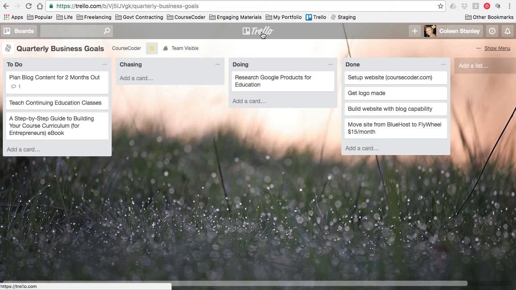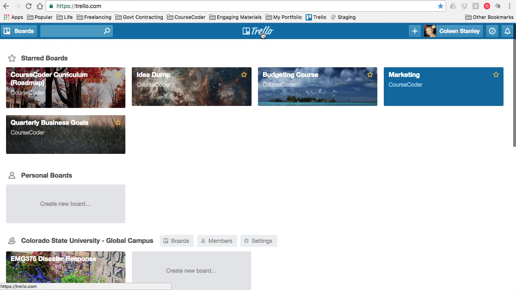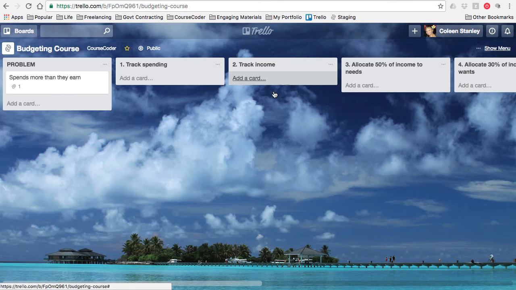But let me go back into one of my courses. I have an example here, the budgeting course, which is just a little example. I'm not actually creating a budgeting course. I'm not a financial guru, but I just figure it's a category that everyone can relate to. So here I've used a different framework. You see, I don't have that to do, doing, and done list here.